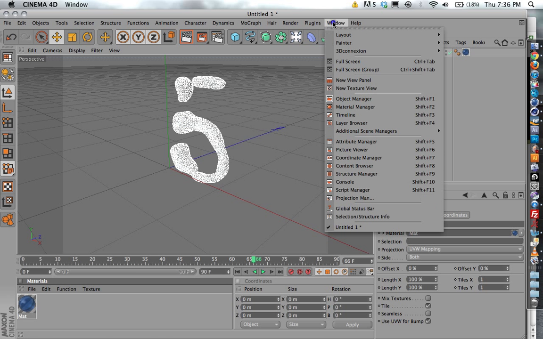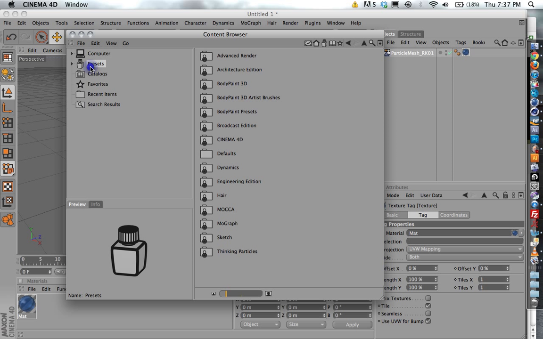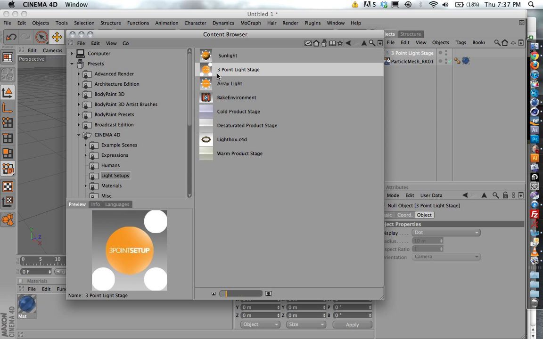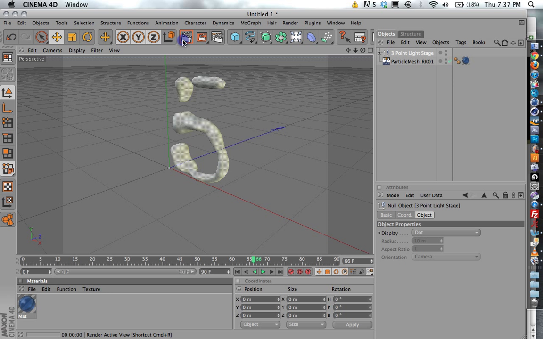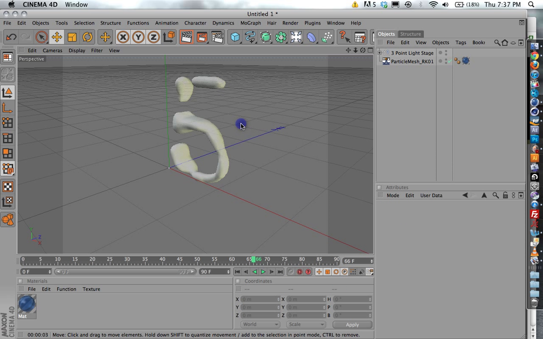But first, let's get some lighting in there. I'll just go to my content browser. I have this lighting setup that comes with 11.5 that I really like. Where's my content browser? Let's see your presets. Cinema 4D, lighting setups, 3-point light stage. I'll throw that in there. And you can see what that looks like. Looks like we still need to do some changing to our material itself.